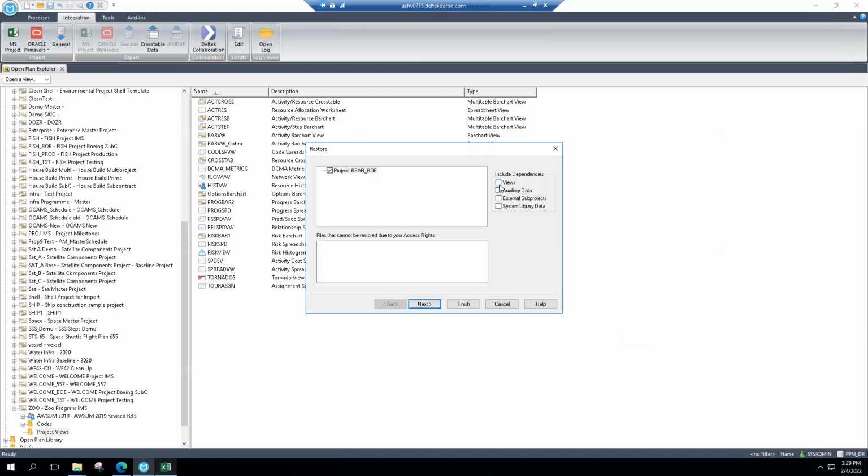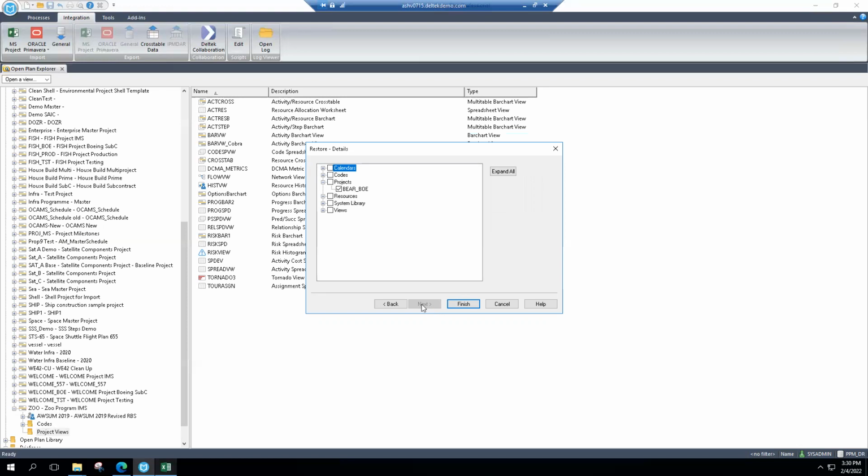If the customer sent additional data like views or something like that, I probably really don't want to bring that in, so I'm just unchecking those. Same thing if they made an update to their resource table or something, if they were sending me resources, then I might want to bring that in. But in this case, I'm just bringing in my project, which is right there.